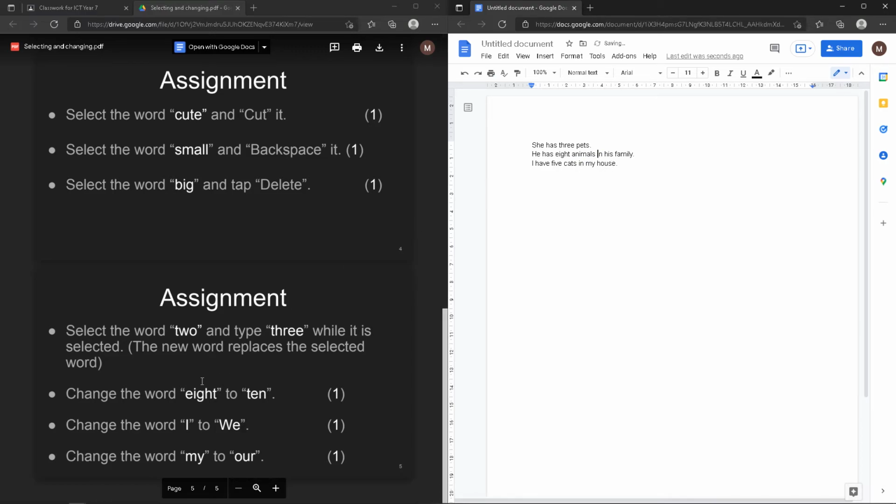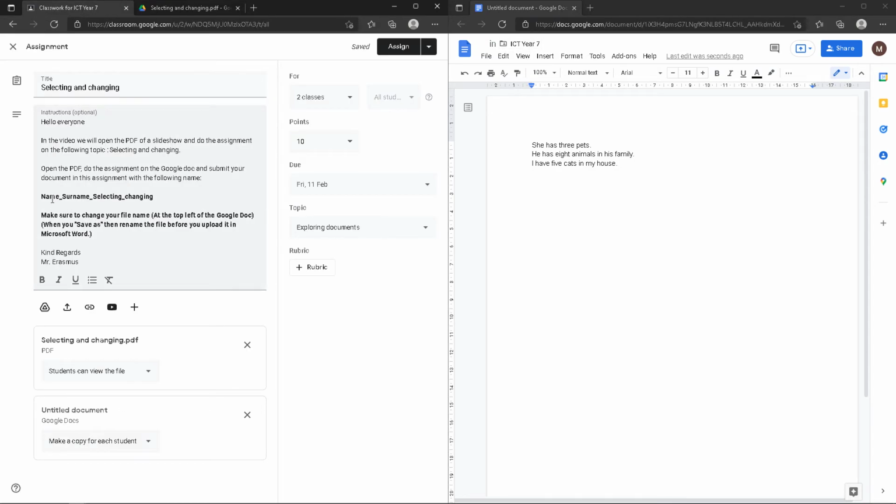Okay, so for the last 3 marks, I want you to change the word 8 to 10. So you need to find 8 and change it to 10. And then change the word I to we, and then change the word my to our. So when doing all of this, make sure that you rename your title. Let's go see what the instructions tell us. Name underscore surname underscore selecting underscore changing.